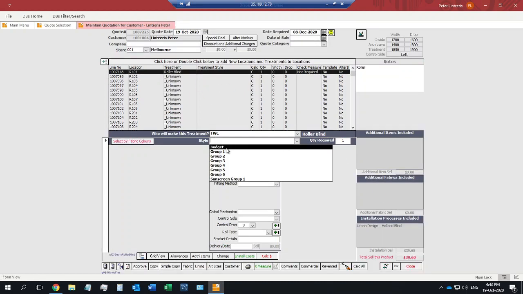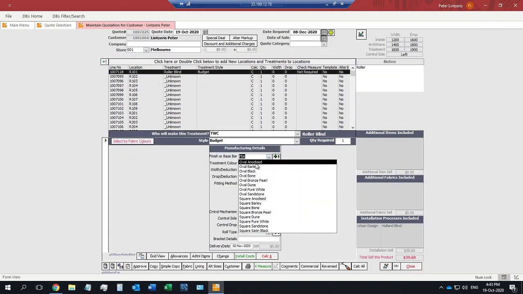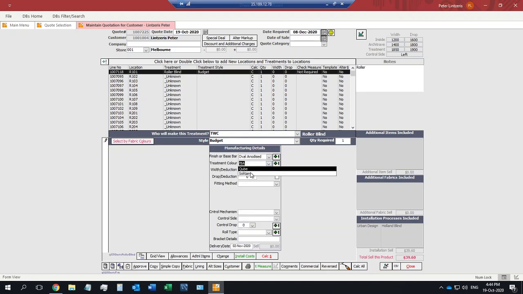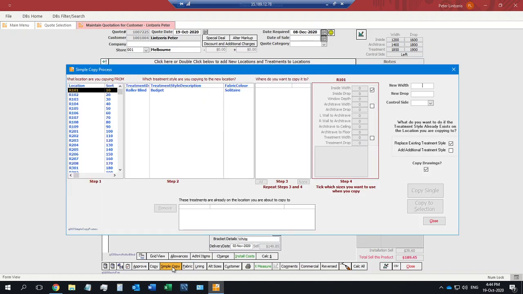We will then select the treatment style as you normally would. I'm going to select the inside measurement for that. Select a dimension for the drop. Okay, so that's now done our template, if you like, the one that we're going to base all the rest on. And we now come into the simple copy.